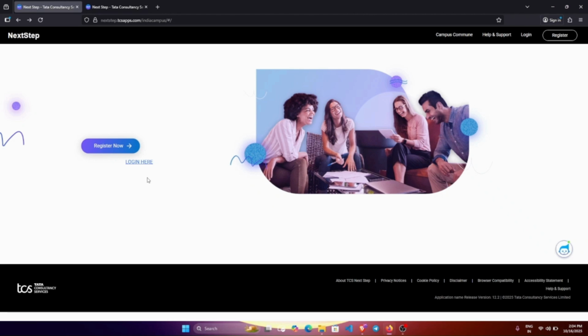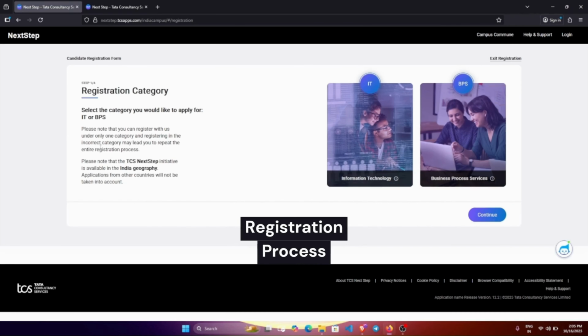But in case you have already created your account in the TCS Next Portal for CodeVita or any other purposes, then you have to click on Login Now. But now we have to learn how we can complete the registration process. So you have to click on the Register Now option.